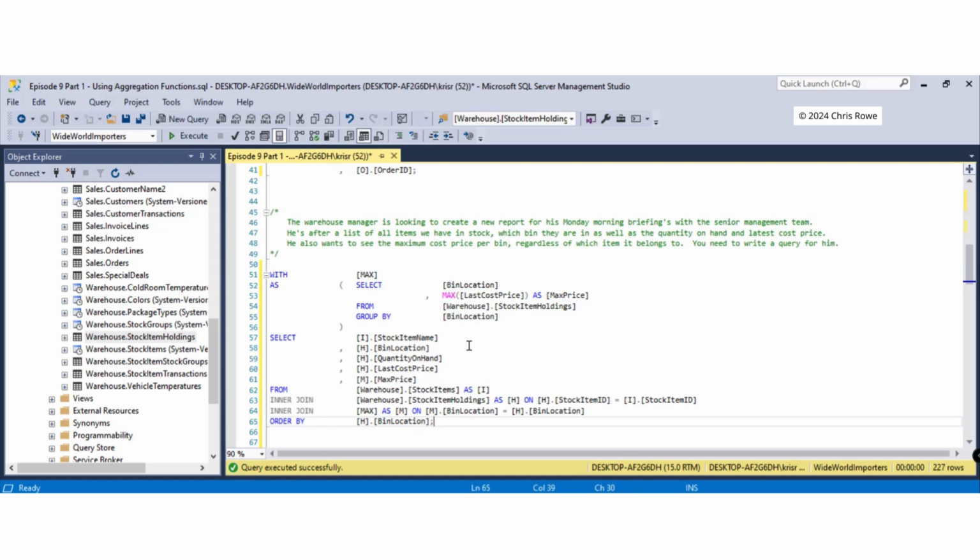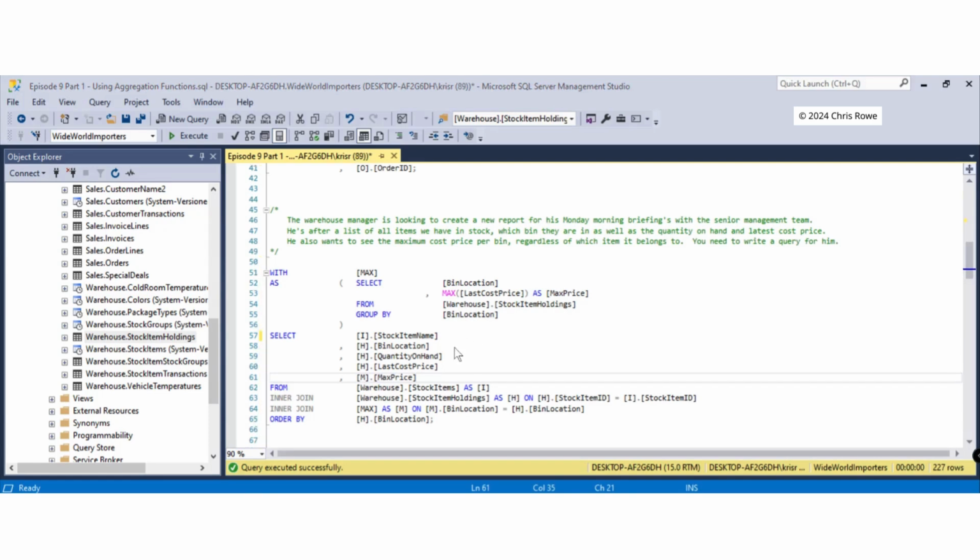So how did you go with that? If you got something similar to me, got the same results, fantastic stuff. Remember, I tend to use CTEs for this sort of work. It's quite easy, neat to write. However, you could have used sub-selects within your joins or even within your column itself. Up to you how you wanted to do that.